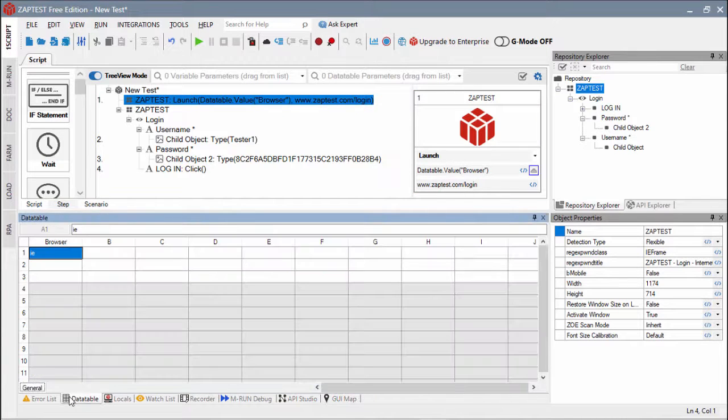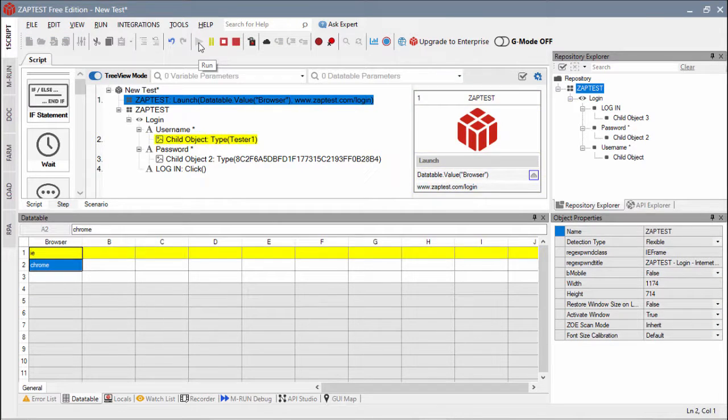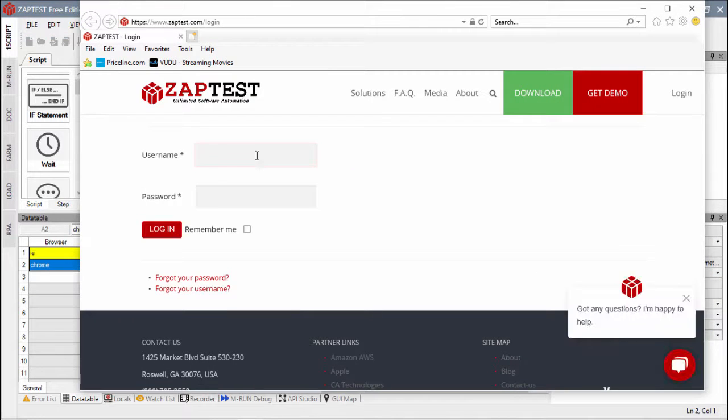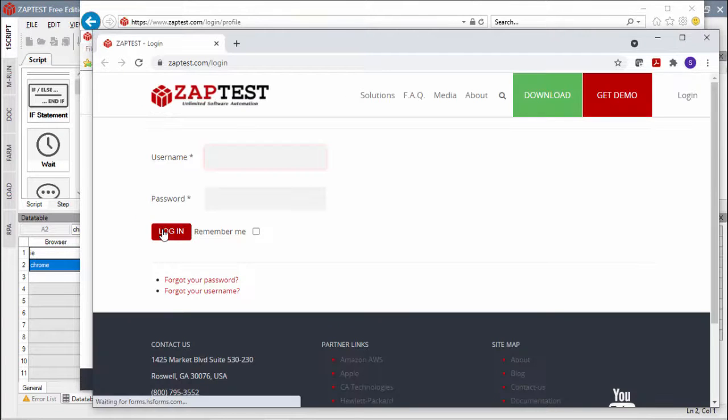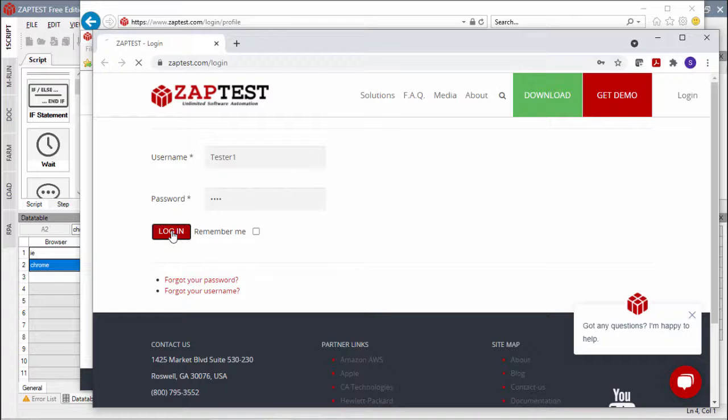To make this script run on more than one browser, we can parametrize the browser by using the data table. As simple as this, we now have 2 iterations for 2 browsers. Let's click Run. The script now runs on Internet Explorer browser, and then the second iteration starts and runs on Chrome browser.